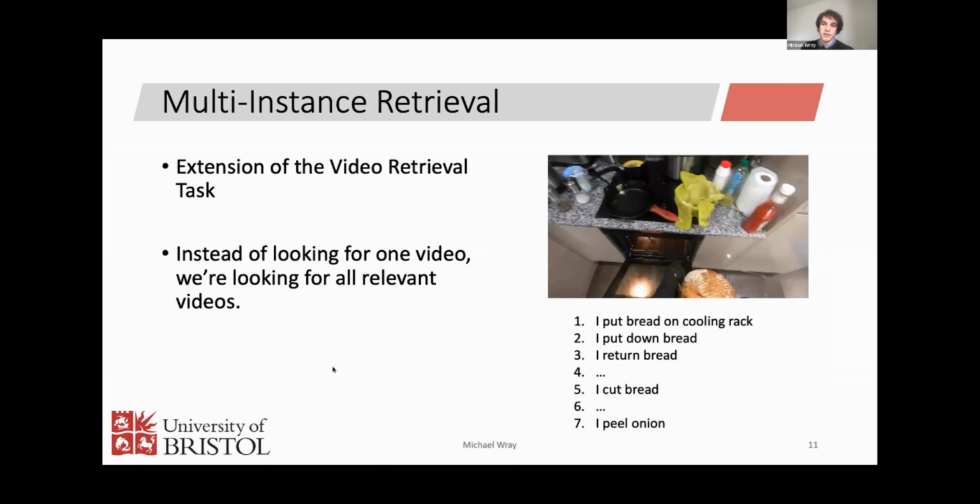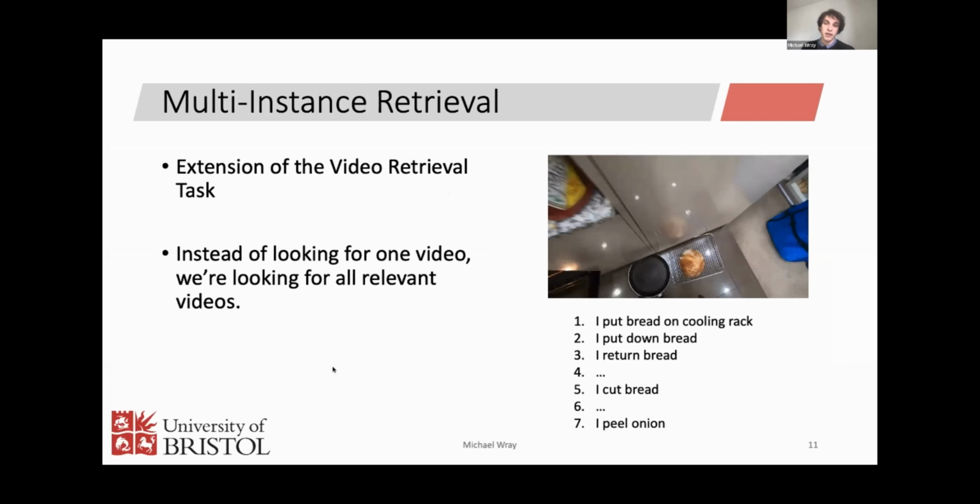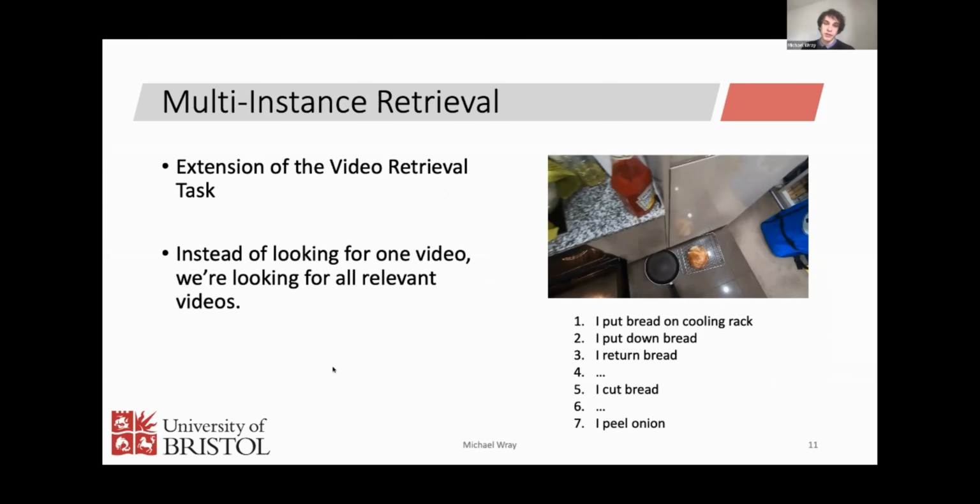And with this, we came up with a new task to highlight this issue, which is multi-instance retrieval. This can be thought of as an extension of the video retrieval task. It is quite similar to how you'd search on YouTube. You might give a caption in the search bar, and then you'd retrieve a video. And you can do this two ways, right? You can search a caption to retrieve a video, or, not what YouTube does, you can search with a video and retrieve captions. And this is exactly this example here.